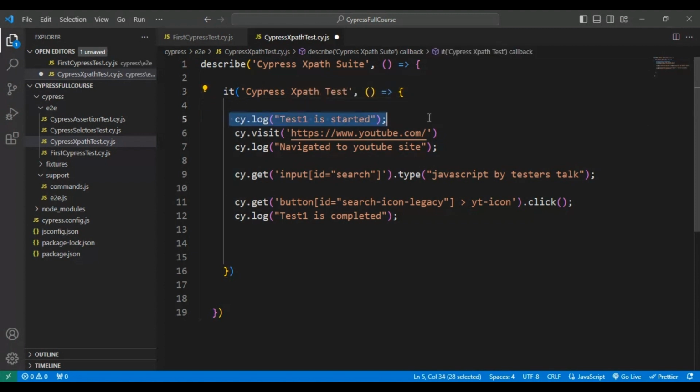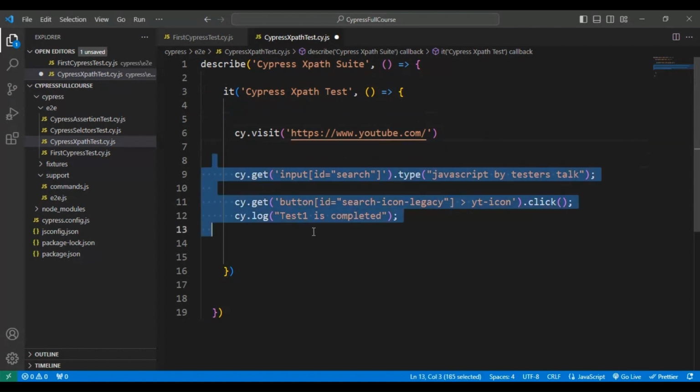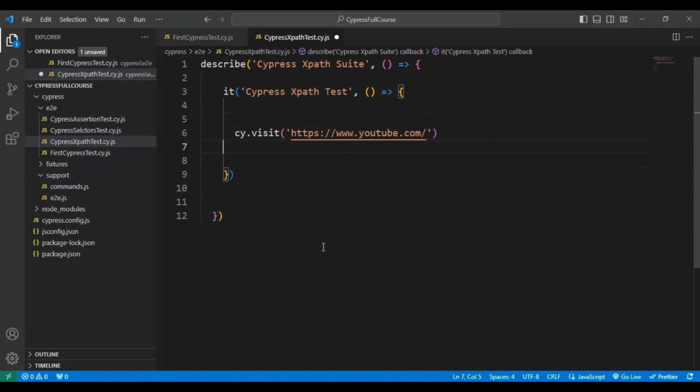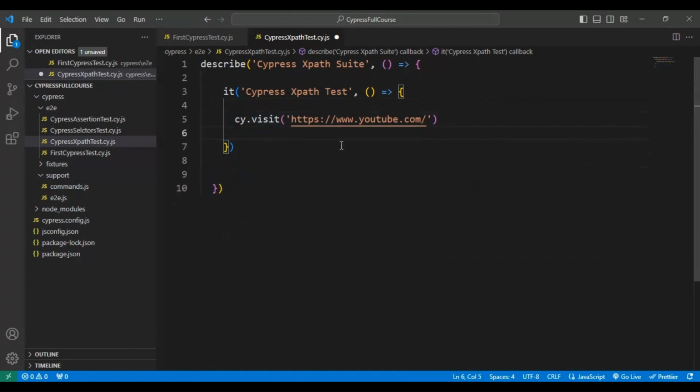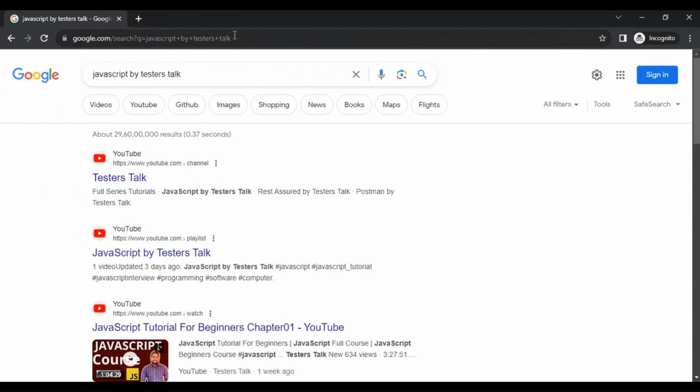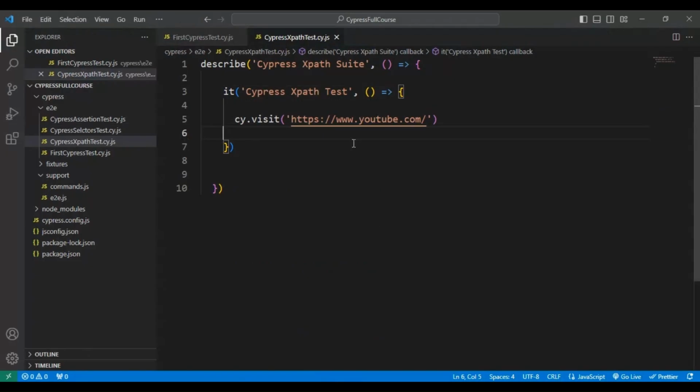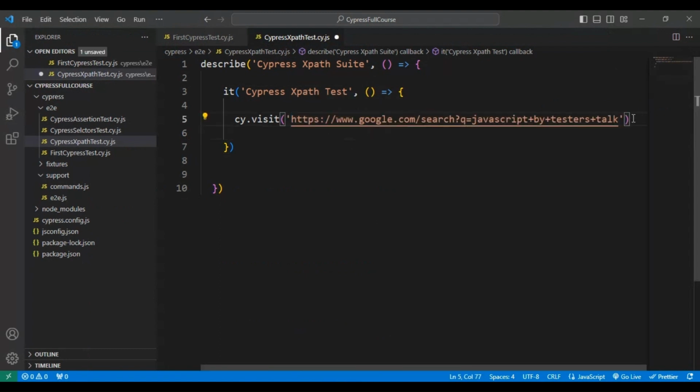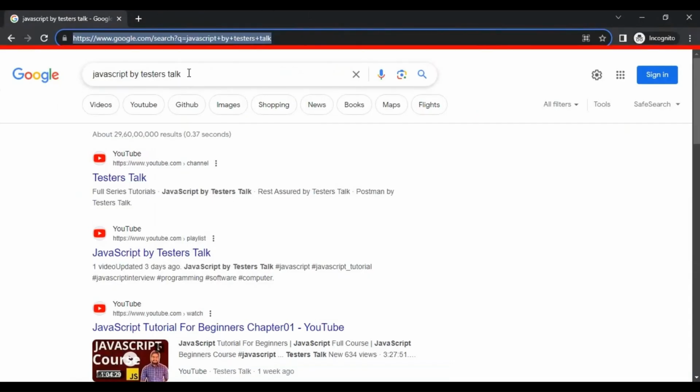So that's it, I will delete all these and the rest of the code. Now let's discuss the manual scenario first, and we will come back to this VS Code. We will navigate to this Google page firstly, and I'll copy this URL and put it inside the visit method. That's it. Now we are going to identify the search text box.